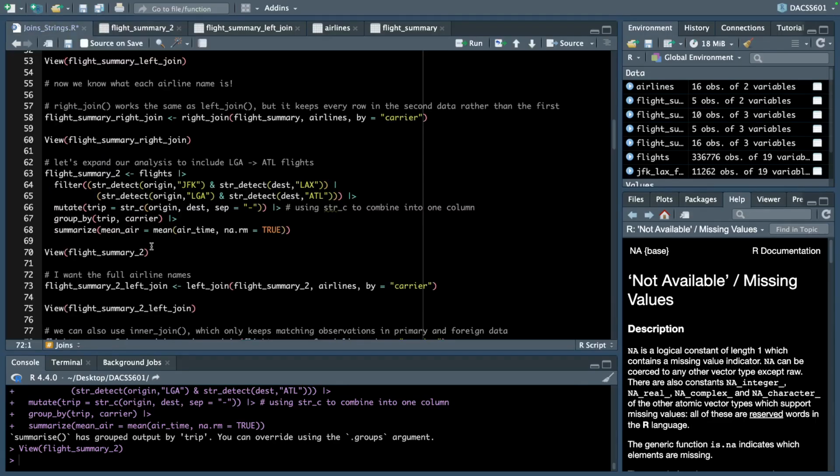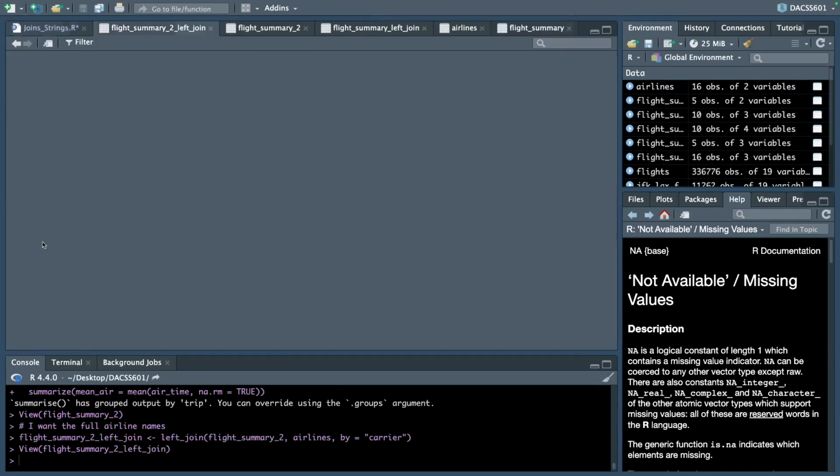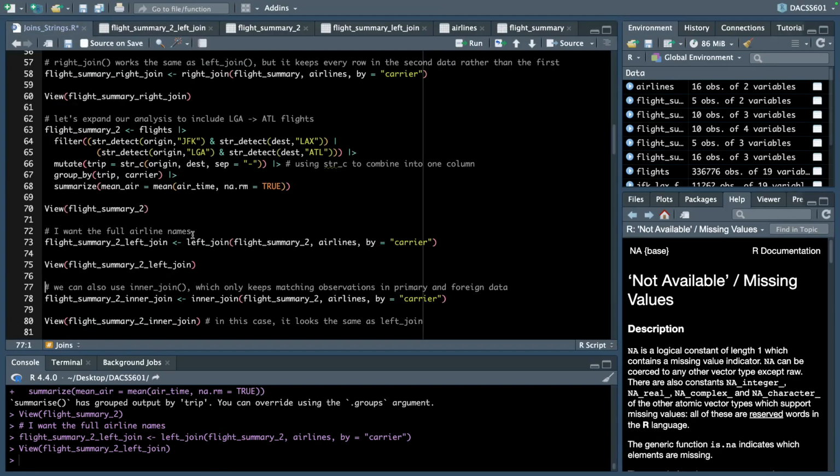Moving back to our code. Now let's say again, I want to have the full airline names in this summary data. I'm going to do another left join, again specifying that we want to join by carrier. And now we have the same thing. Our carrier, American Airlines, Southwest, and so on.